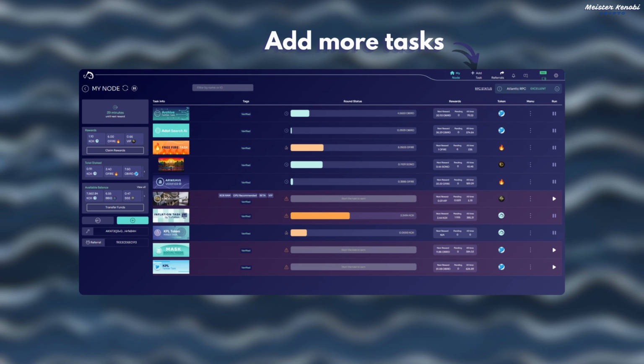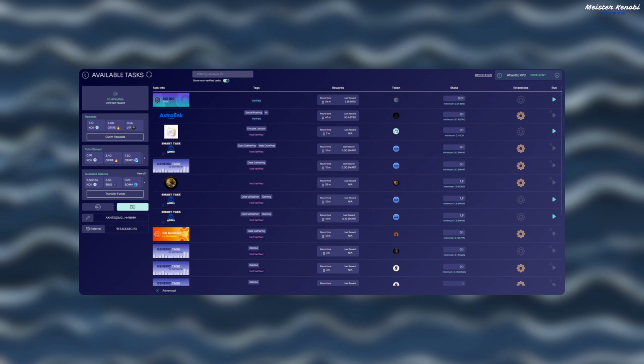Here on the display you can see my Koii node. You can see all the different tasks I am running. You can see I have a lot of different tasks earning me different tokens. A lot of people are a bit confused on what all of these tokens are. I will explain in the next part of the video what all of these tokens mean. To start running more tasks, you just need to press the Add Task button in the top right of your node. When I started running the Koii node, there were only around 4 tasks, and now you can see that there are a lot more.